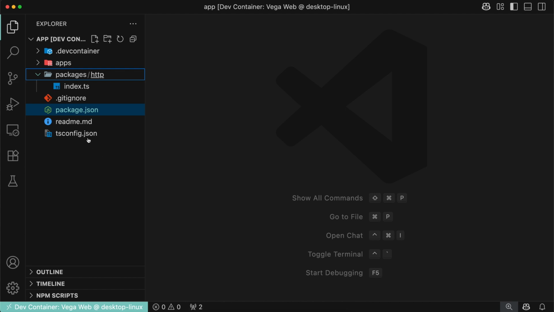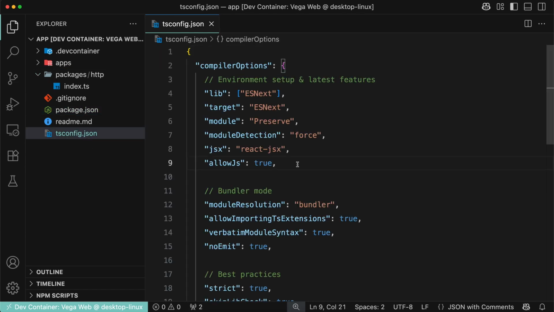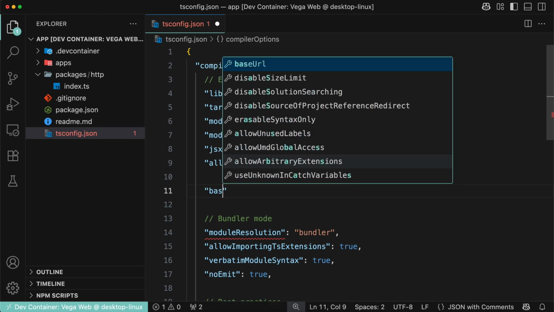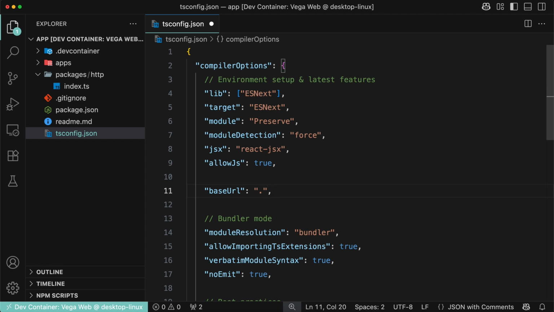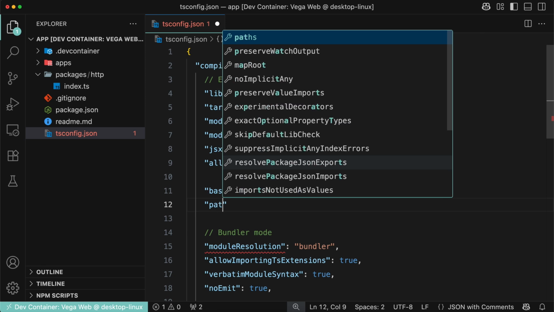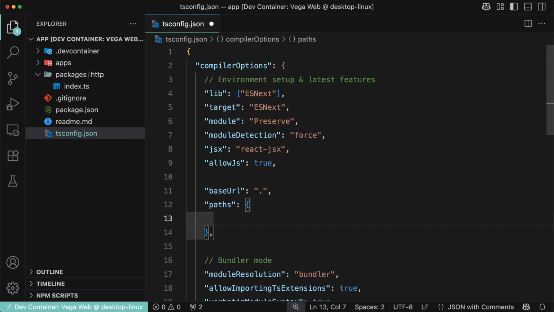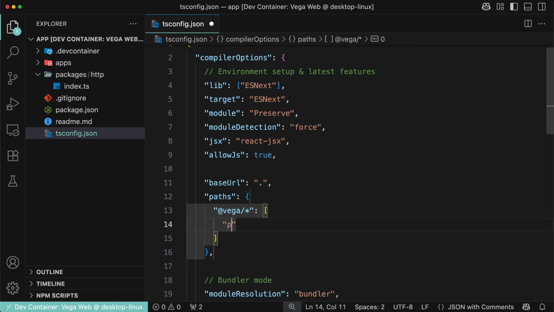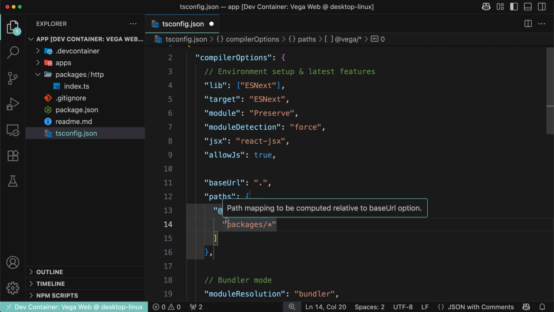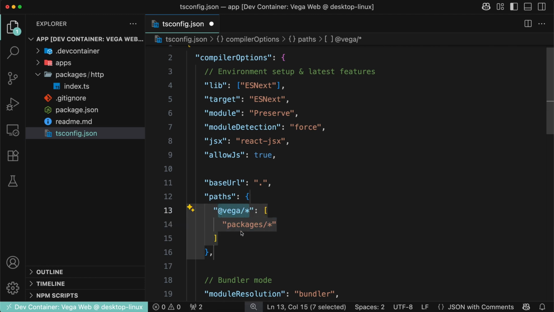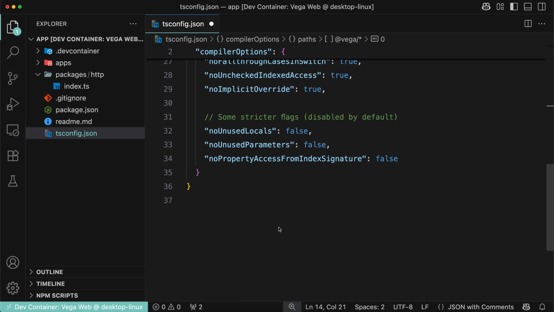Next, TypeScript configuration. In tsconfig.json, under compiler options, I am setting base URL to current directory. This ensures we are resolving from the root. For mapping imports, we will add paths. Inside that, we will say whenever there is an import for @vega/star, it should map to an array of paths, that is packages/star. This lets us import @vega/http instead of the relative paths. We will also ensure that we are including the packages with include.